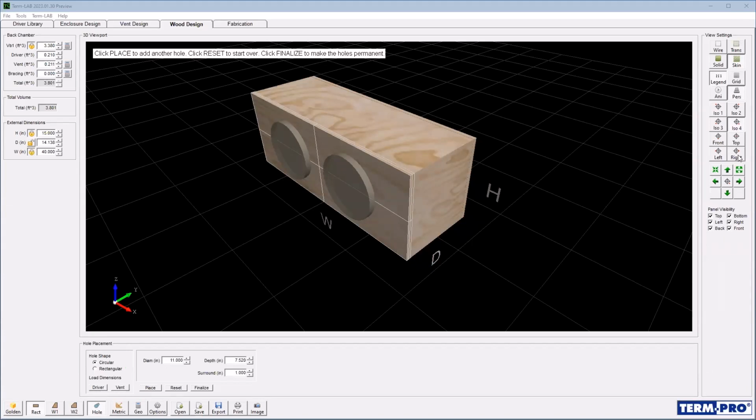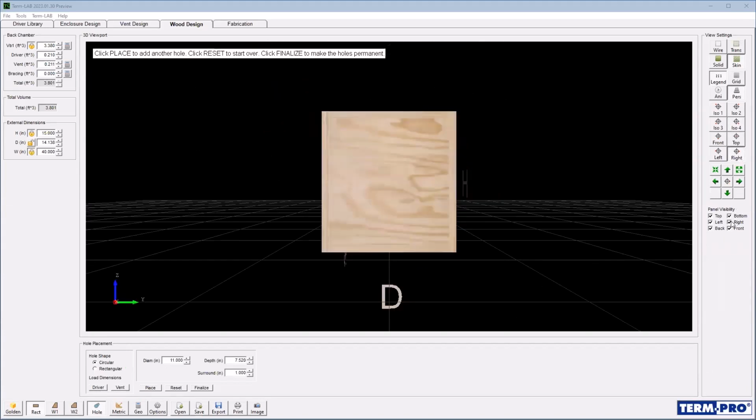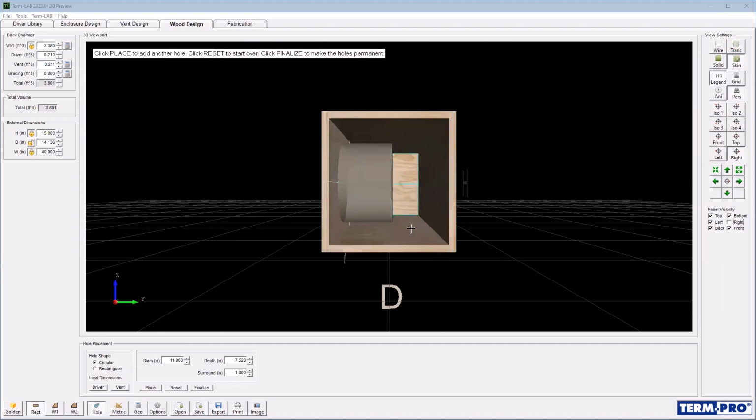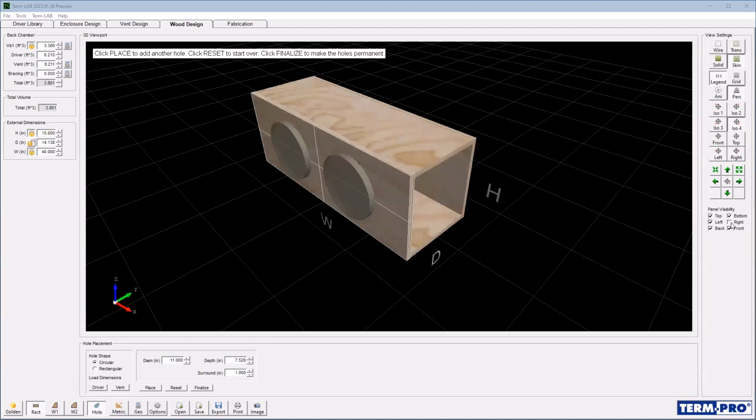Before we proceed, we might want to just look at it from the right. So I'm going to click on right, hide the right panel. We don't have any clearance issues here. So now let's go back to an isometric view. Now what we want to do is place the vents.